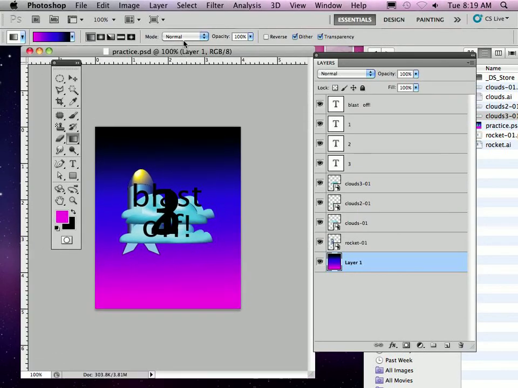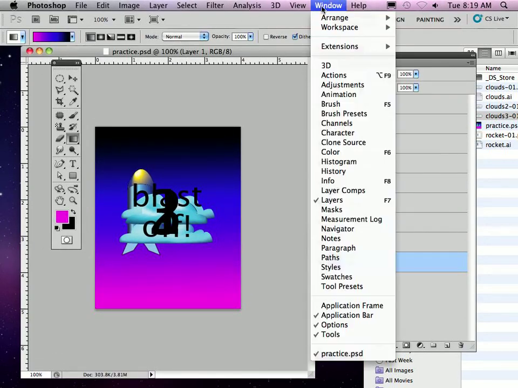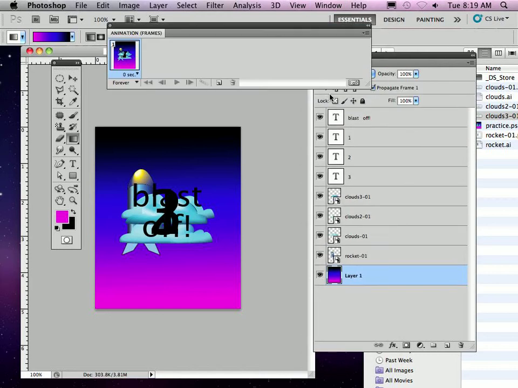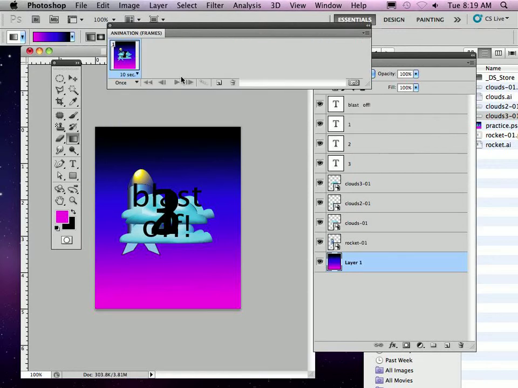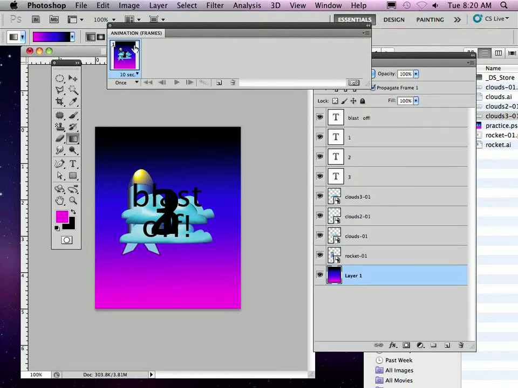Okay, so here's what you do. To start animating something, go to animation, and this comes up. You want to make sure it says animation frames. If you're seeing something that says animation timeline, click on this little box over here that has the three little bars and turn it into a frame. So we're doing frame by frame animation.